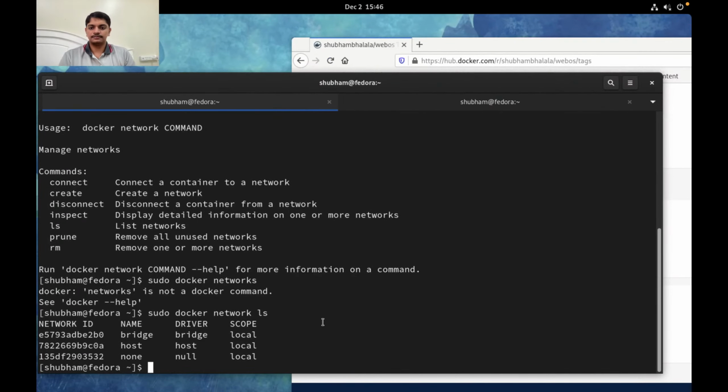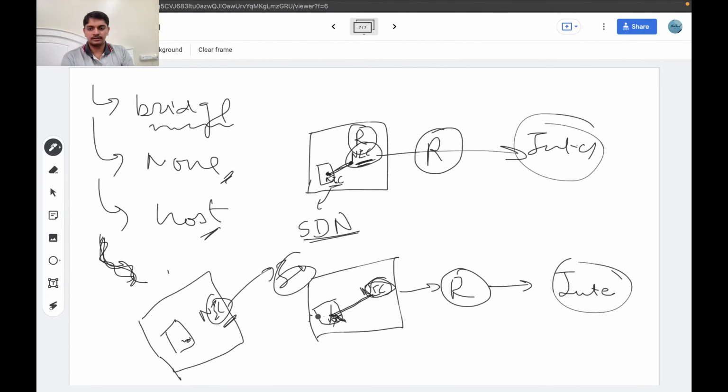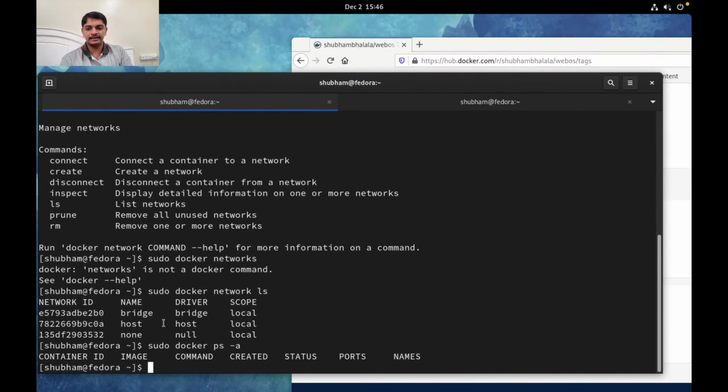Now, sudo docker ps. Yeah, there are no containers working right now. By default, whenever you create any container, it is inside the bridge. They will always use this bridge network. Okay, they won't use any other network.